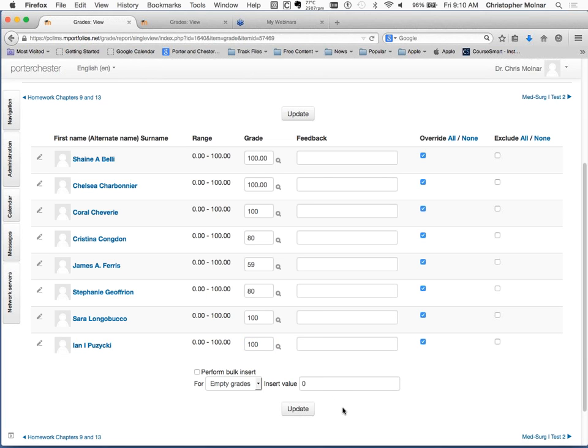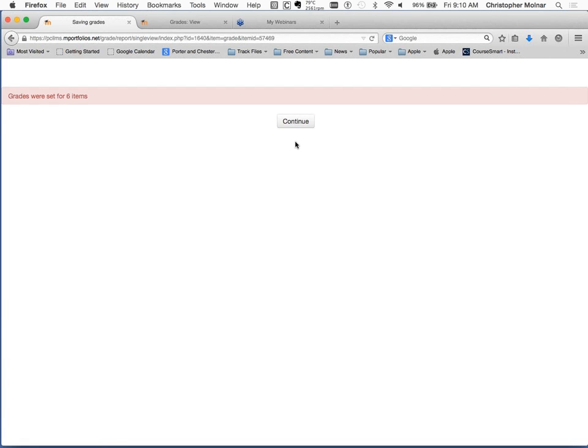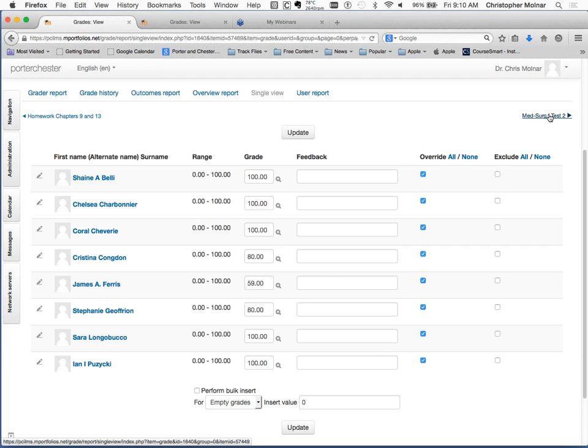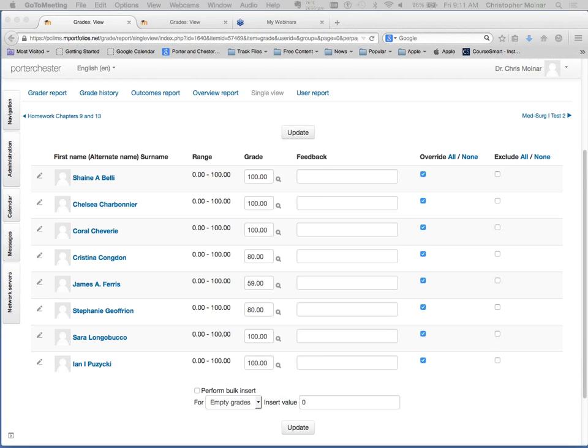Once you do that, before you leave this screen, you have to click Update. If in single view, you have to click Update, and it will tell you that the grades were set for 6 items. Now, looking at the single view, you can also come back and you can scroll from grade to grade. If you take a look at the top left of the screen here and the top right of the screen, you'll see that there's an arrow to go back and forth. Okay, there's an arrow that goes around.